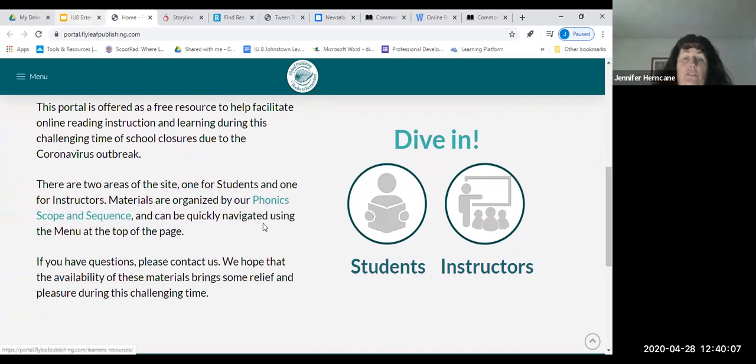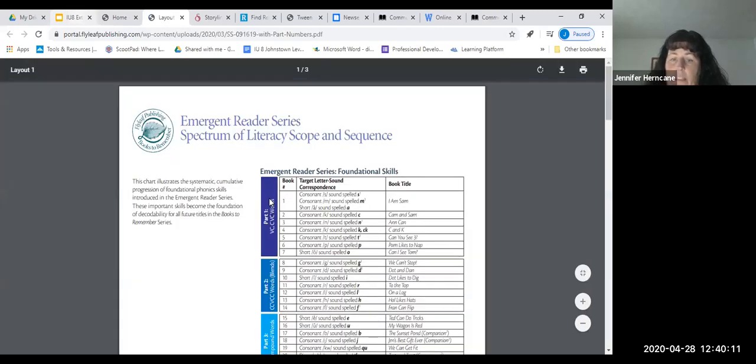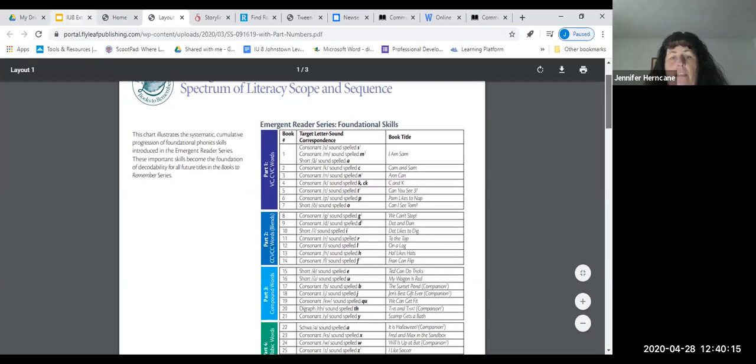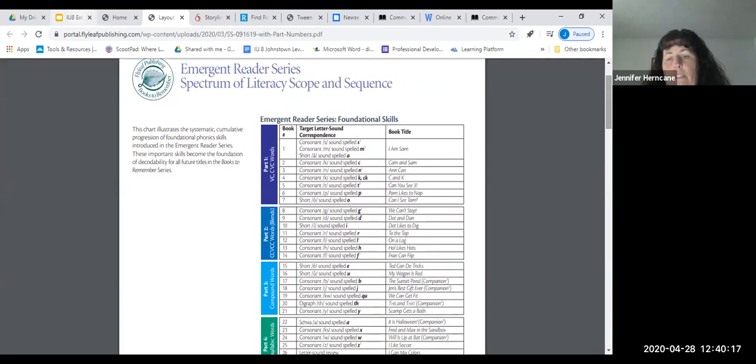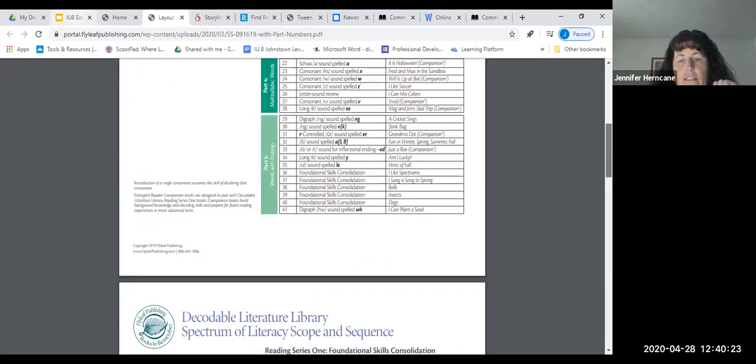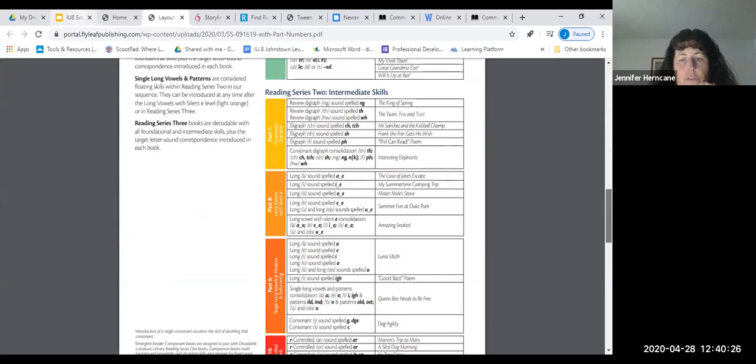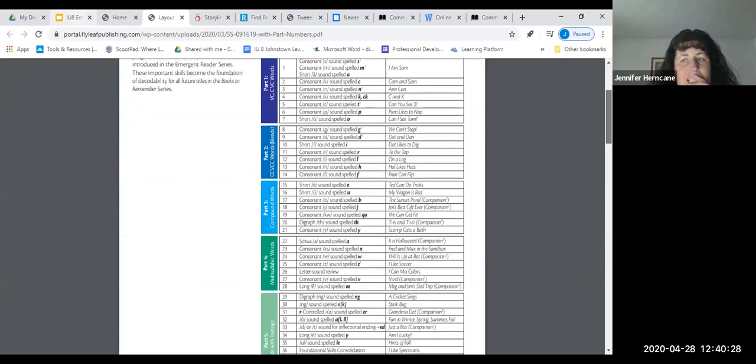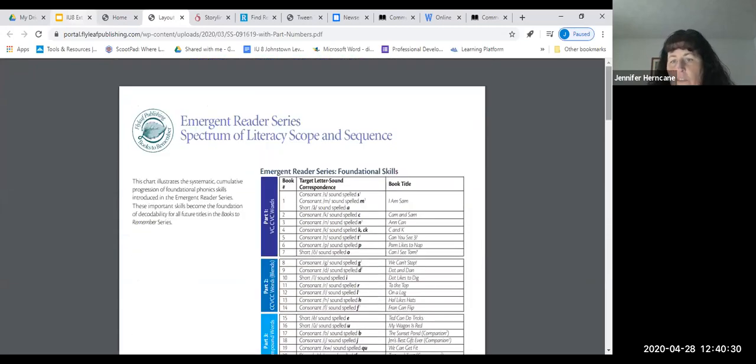So the first resource here, which is really nice because I know a lot of districts ask me for scope and sequence, is their scope and sequence of phonics skills. Not only is it their scope and sequence, but it shows you which book is going to address that specific skill that is being taught. So this is really important for those primary grades. When we're teaching kids to read, we want them to be successful, and we want to make sure we've explicitly taught those skills and then practice those skills in a piece of text.